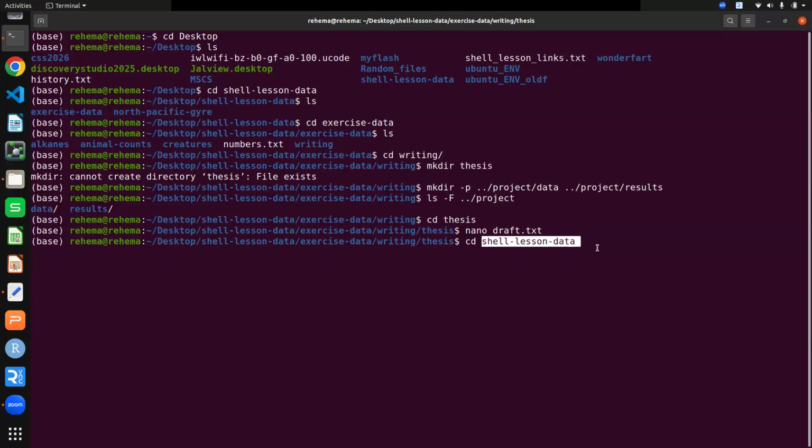Okay, it gives me PS Users Desktop shell-lesson-data. So you've been able to get into shell lesson. Yes. Type pwd and tell me what you're seeing. I'm getting a path that sent me to Desktop shell-lesson-data. Okay, then move into exercise data. So type cd exercise-data.